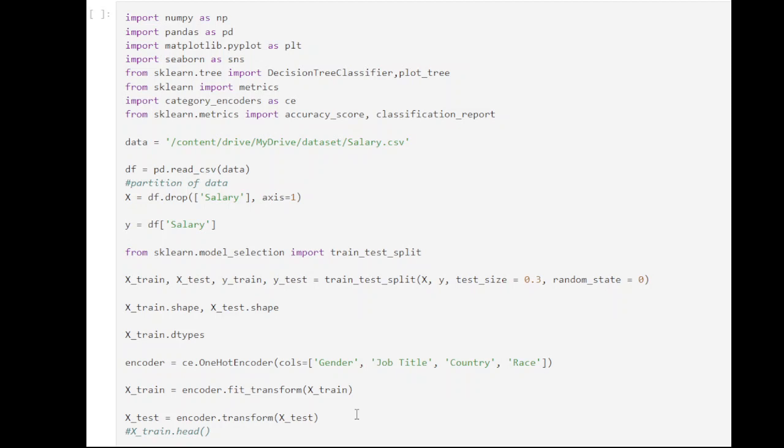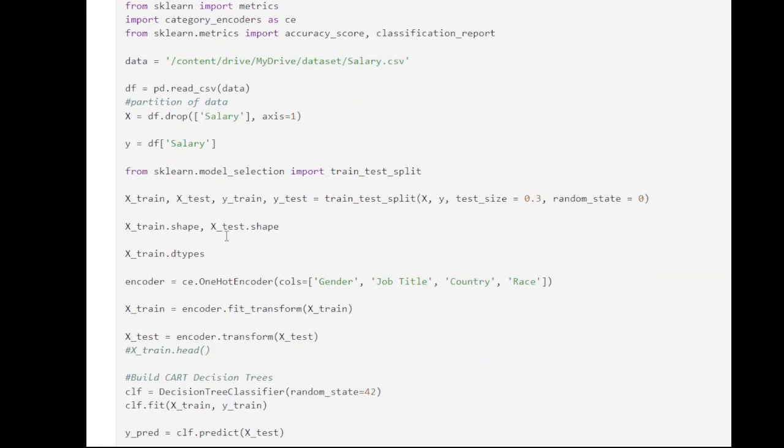Firstly we have imported all our modules, taken the data, and then read it. Then for the partition we have dropped the salary, because salary is the one we have to work with. It is our target variable. Then we have taken it into another variable which is y, and then we have partitioned it into x train, x test, y train and y test, and split the whole data set into a training set and a testing set. And then we have given a shape.